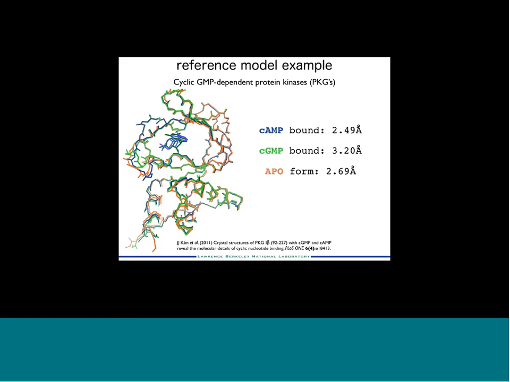How does it work in a real case? This is a situation, a collaboration that we did here with a group in Texas, and there were three particular structures for this cyclic GMP-dependent protein kinase, where we had two different bound liganded forms and the apo form. And so the cyclic AMP bound form solved to 2.49 and was quite a nice model for that resolution range. And then the GMP bound version was a much lower quality data set that only solved out to 3.2, and then an apo form to about 2.7.